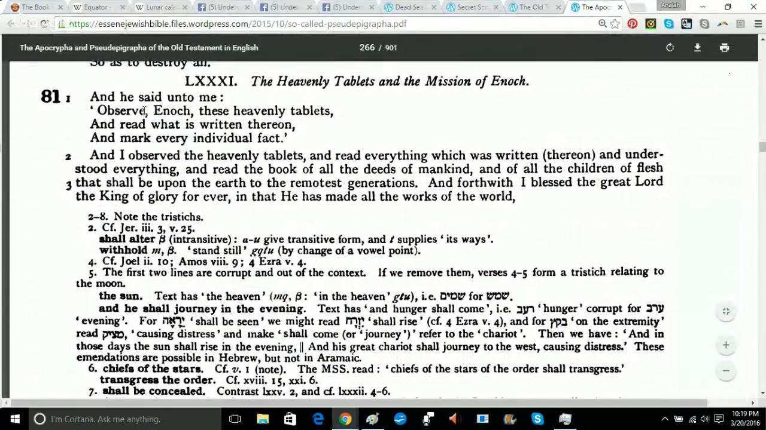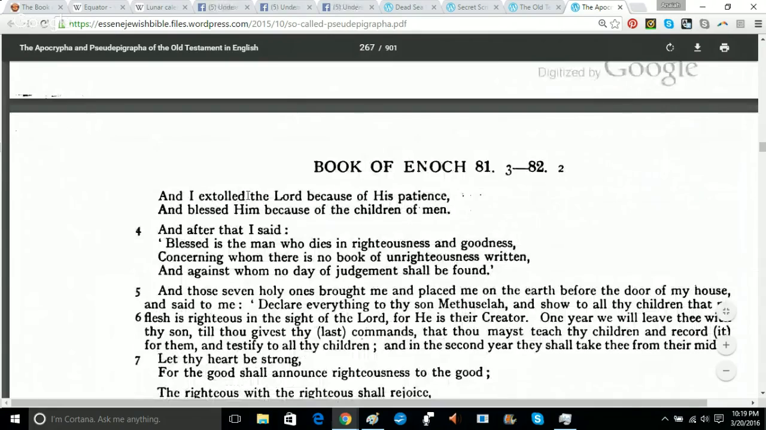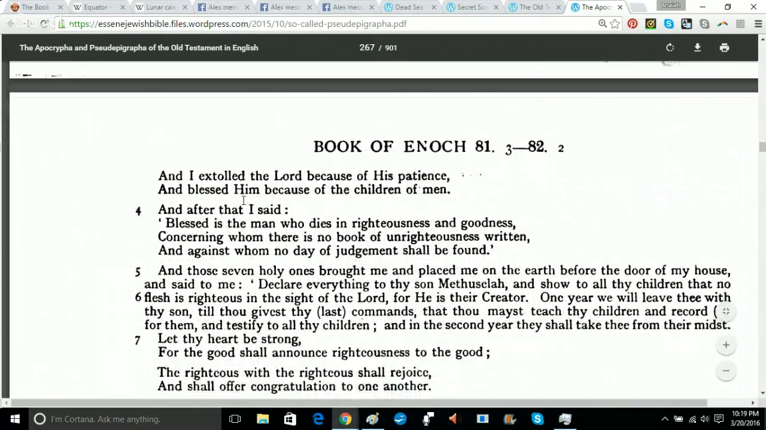So 81. He said unto me, observe, Enoch, these heavenly tablets, and read what is written thereon, and mark every individual fact. And I observed the heavenly tablets, and read everything which was written, and understood everything, and read the book of all the deeds of mankind, and of all the children of flesh that shall be upon the earth, to the remotest generations. And forthwith I blessed the great Lord, the King of glory, forever, in that he has made all the works of the world. And I extolled the Lord because of his patience, and blessed him because of the children of men.